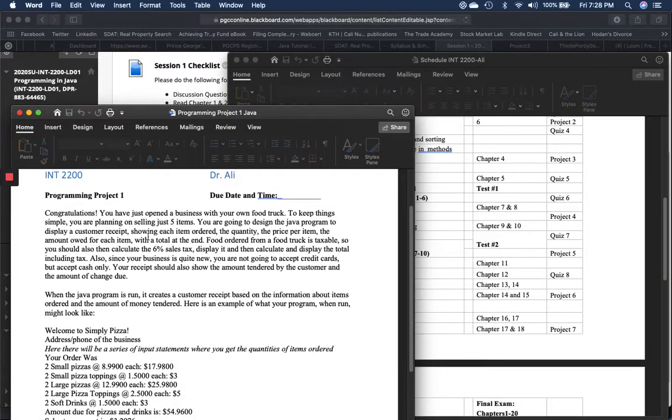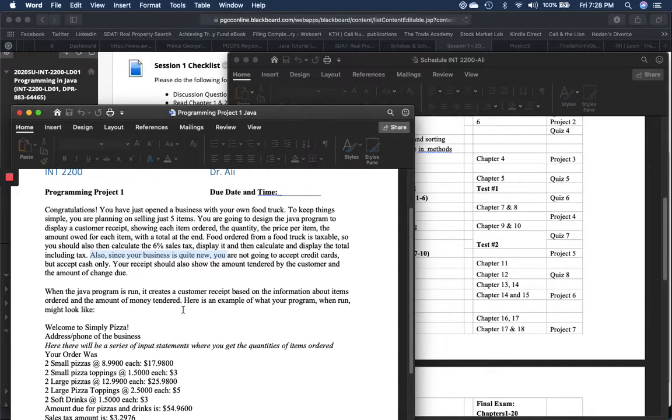It says you have just opened a business with your own truck. To keep this simple, you're planning to sell 5 items. And then you're going to design a Java program to display customer receipts showing each item ordered and the food and so forth, right? And then you're calculating a sales tax, and then the output should be similar to a receipt.